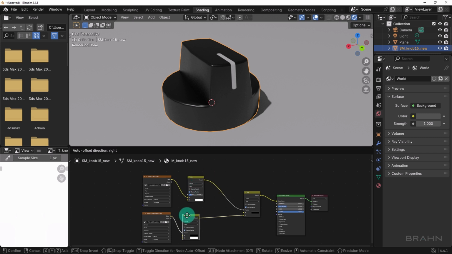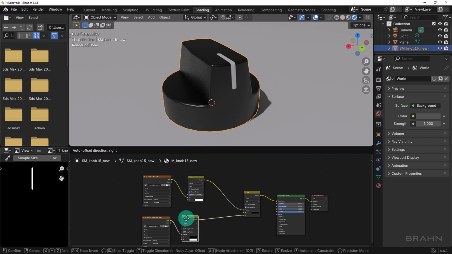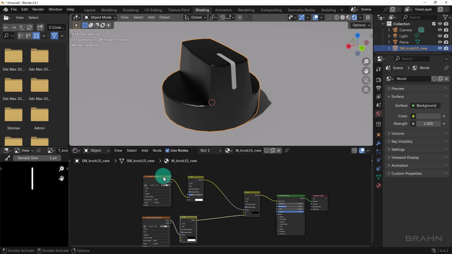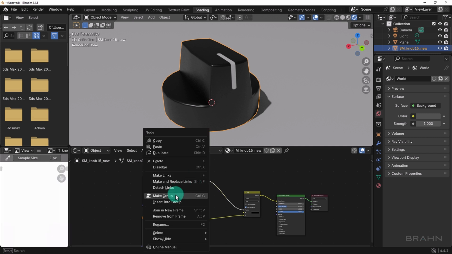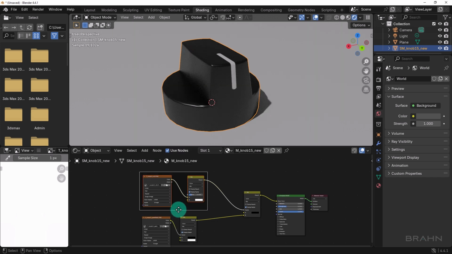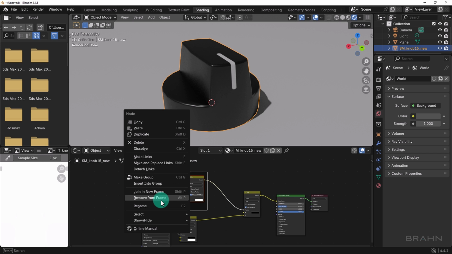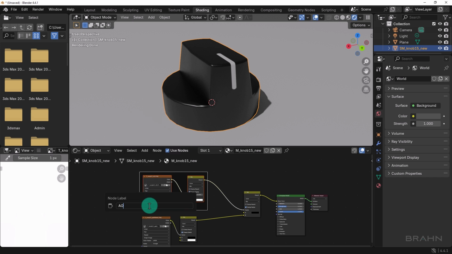Before moving on, let's try to get a little organized before we add in any more nodes here. Select the AO texture and its mix node, and right-click on them. Select Join in Frame. This puts a little box around both of them. Right-click again, and let's rename this. I'll call it AO. We can now move this group around as one unit.